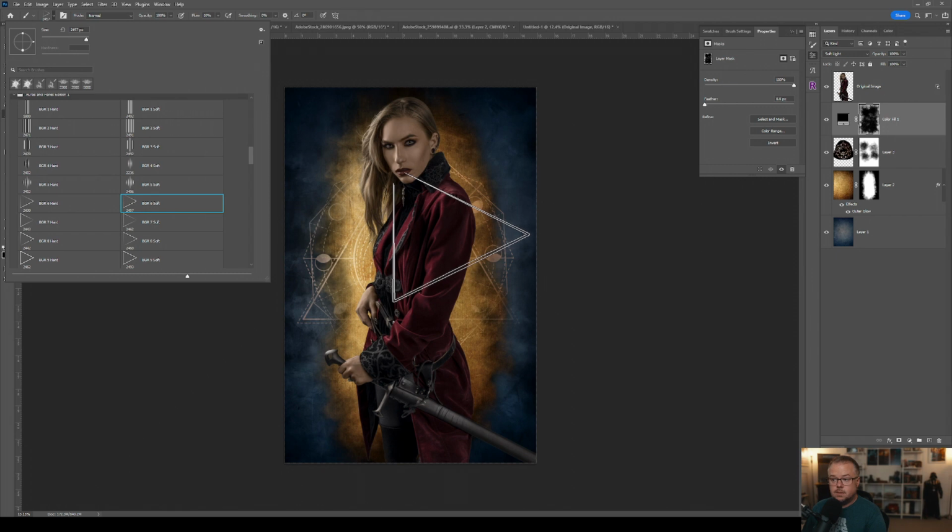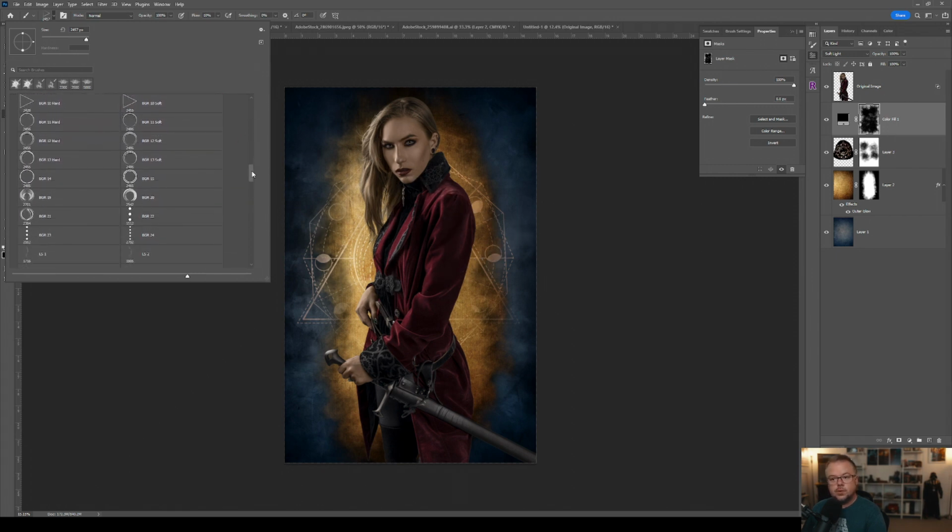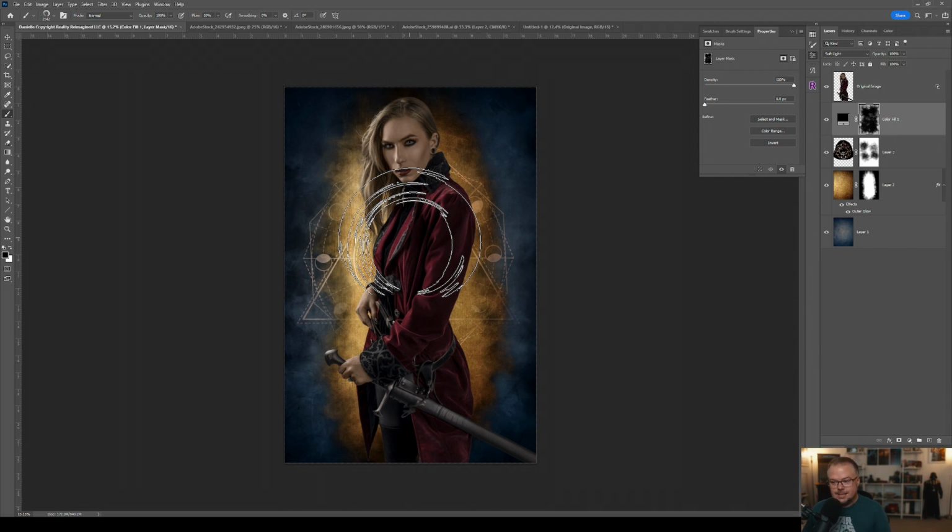We could do a triangle, and we've already got a triangle in the scene, so let's not do that. Ooh, circular ones. Yes, the circular, and there's some really cool circular. These circular brushes, I love these. I use these in a lot of my fantasy composite artwork. Yes, let's use this one. Okay, cool. So we've got the brush.